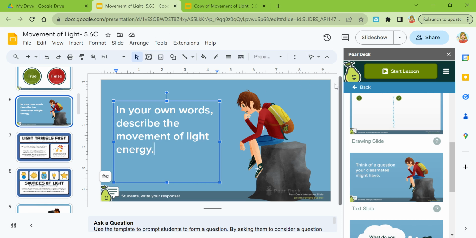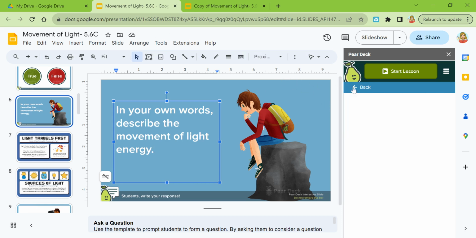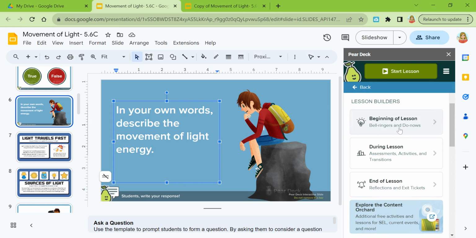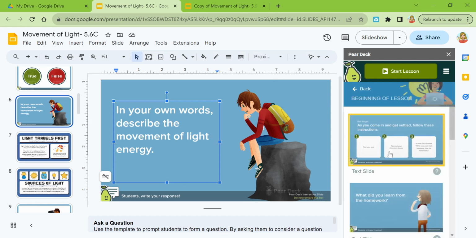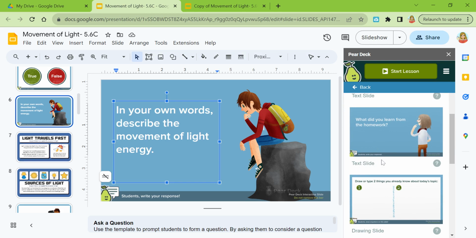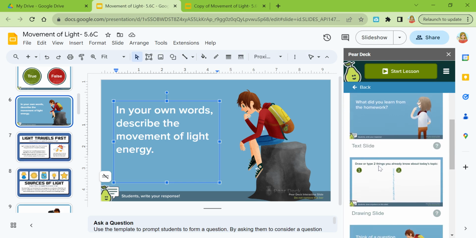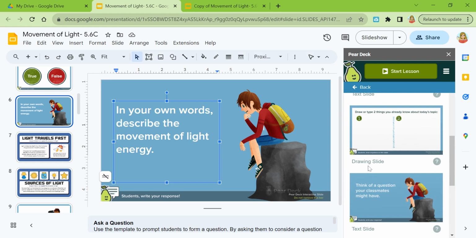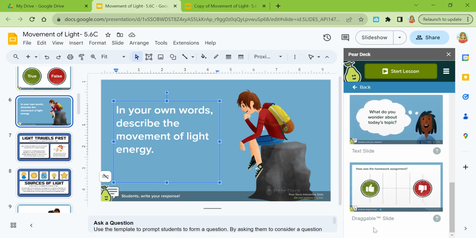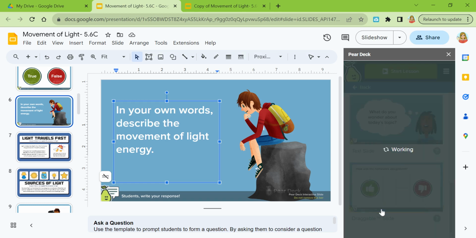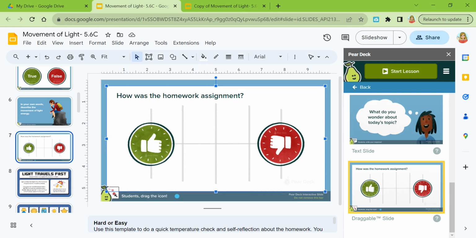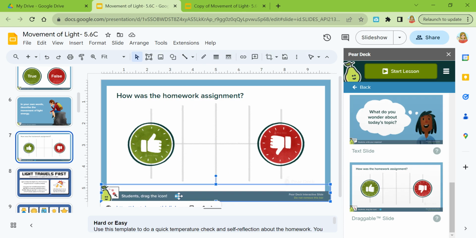You can continue to pull in other questions that are interactive based off of the location of the slide in your lesson. So we have the beginning of lesson and you have text slides. It's really great because it tells you what kind of response you're going to get from your student. It's either text where they're going to be typing it in, drawing where they can draw or write. There's also a draggable slide, which is a little bitty icon. Another really fun thing about the draggable icons is you can actually edit the icons. So if you have a map and you're wanting to have the students drag icons to multiple places, you can actually change the icon.